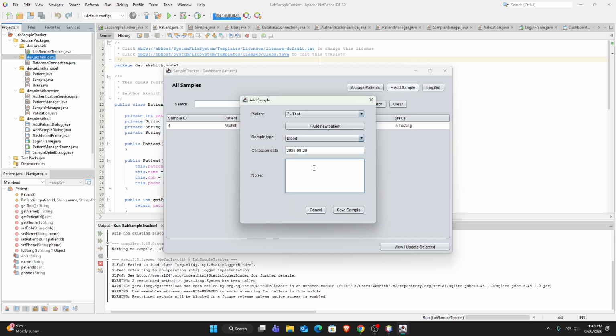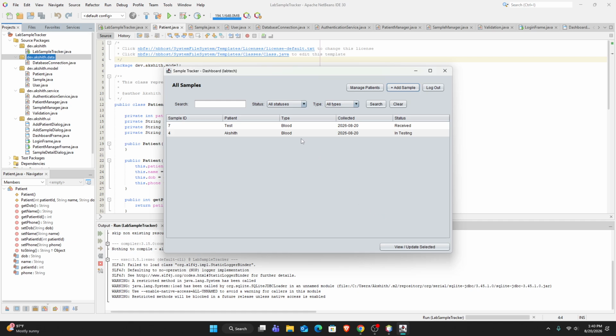And here you can also add optional notes. Let's say this is a test note. Then you click save sample. A confirmation message appears saying sample saved successfully. Now let's update the sample.